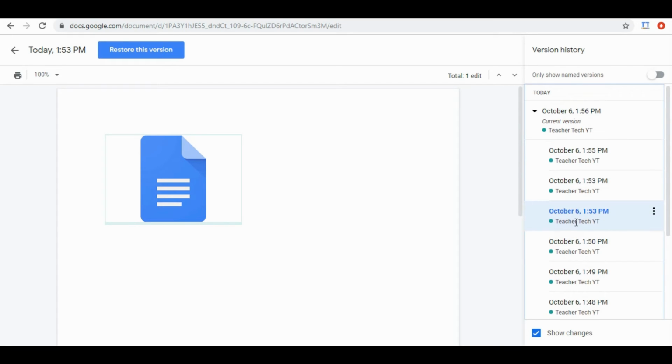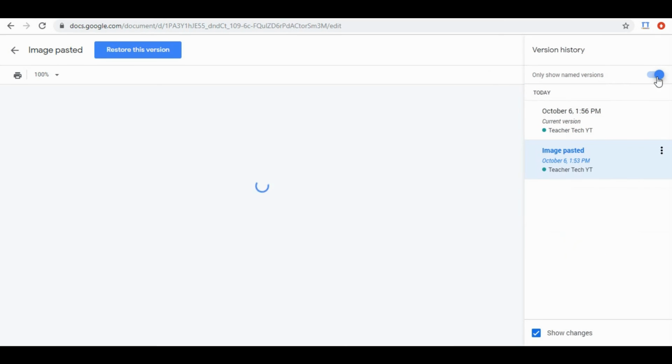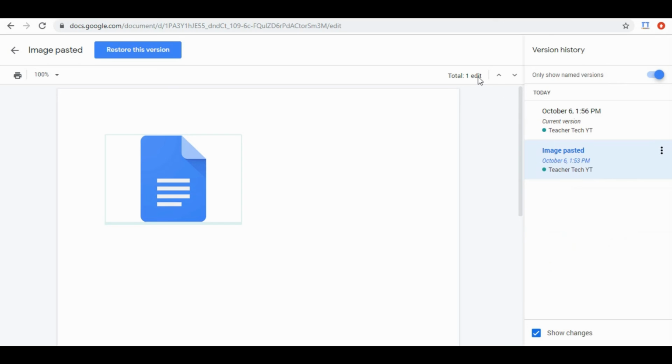And you can also name versions. For example, I can write image pasted, and it will always be called image pasted. So you might want to do this with documents that are changing a lot when other people are working on them, and maybe you use it for multiple things, and you can name versions here. You can find them easily by clicking this switch, and only named versions will appear. And you can also restore past versions by viewing them and then clicking this button here.